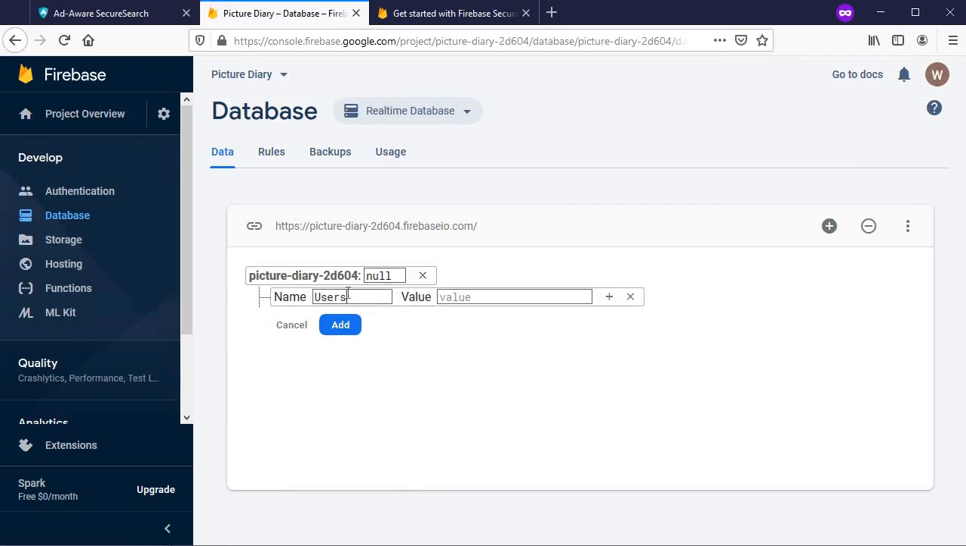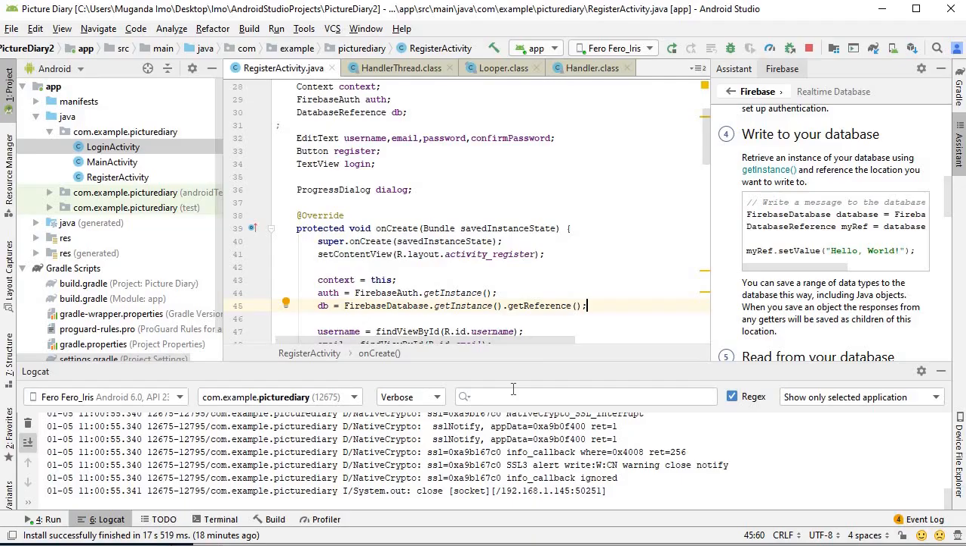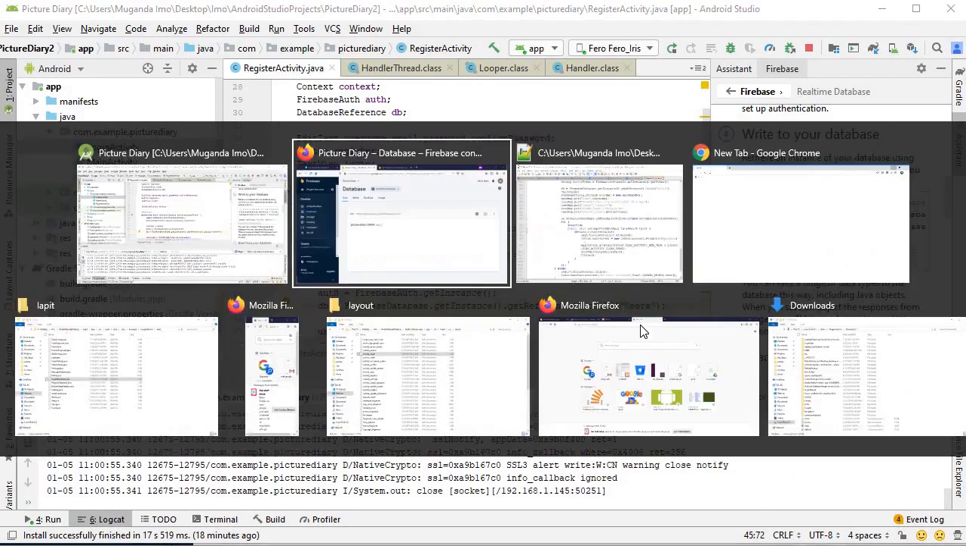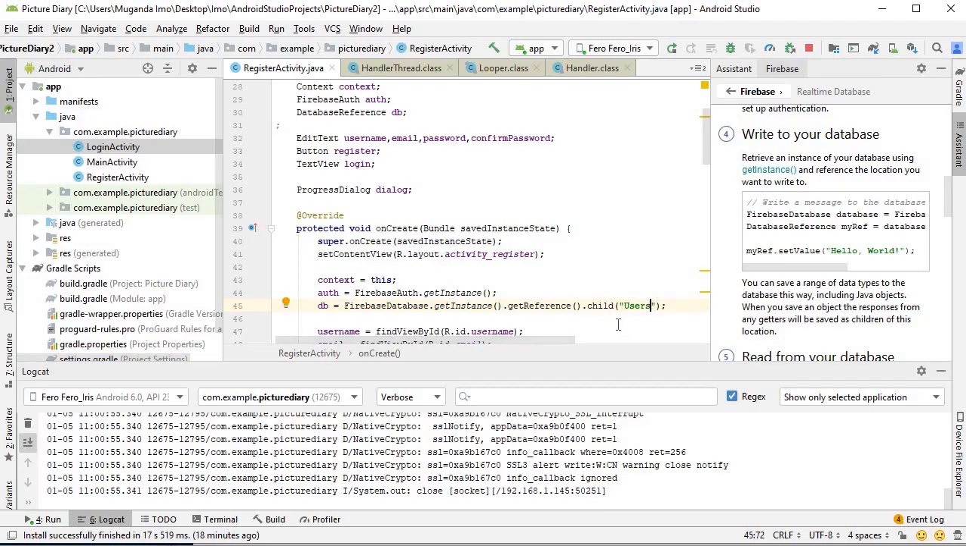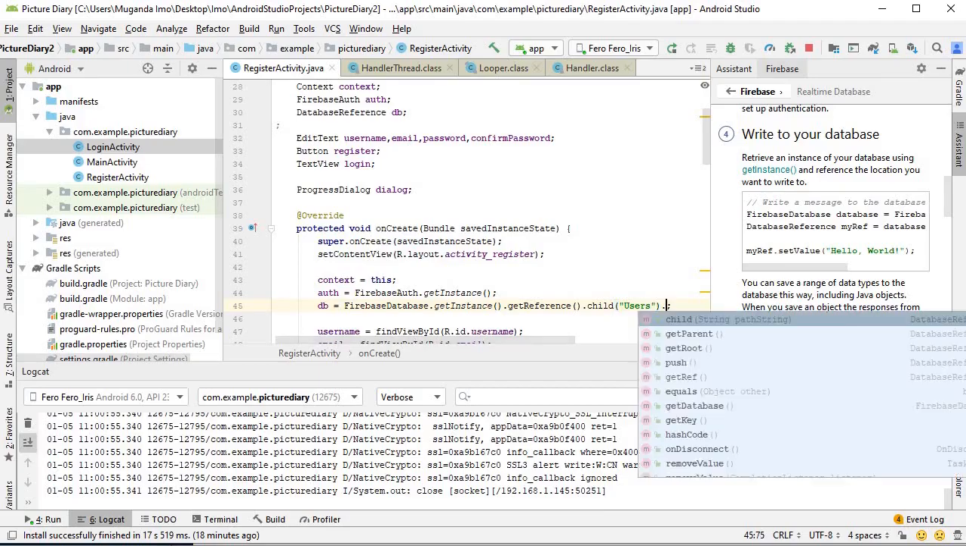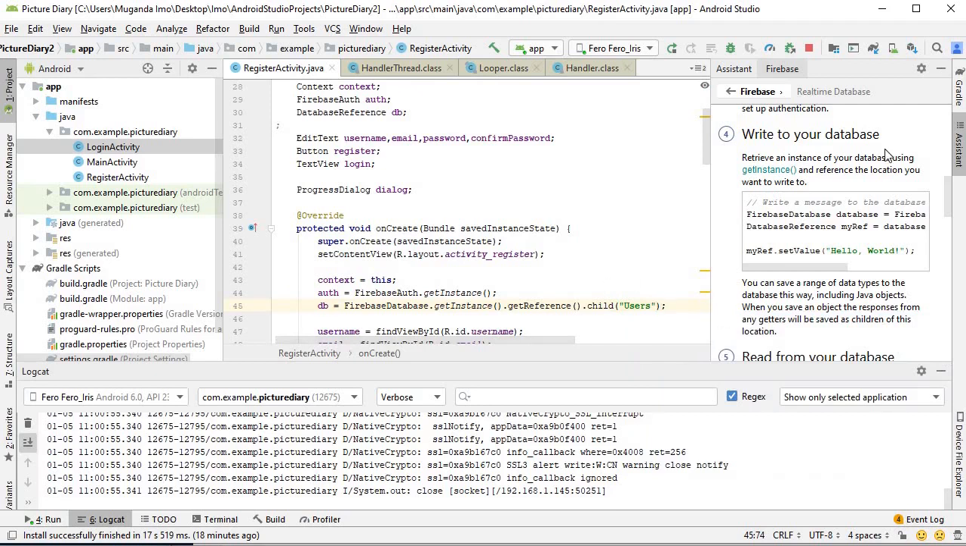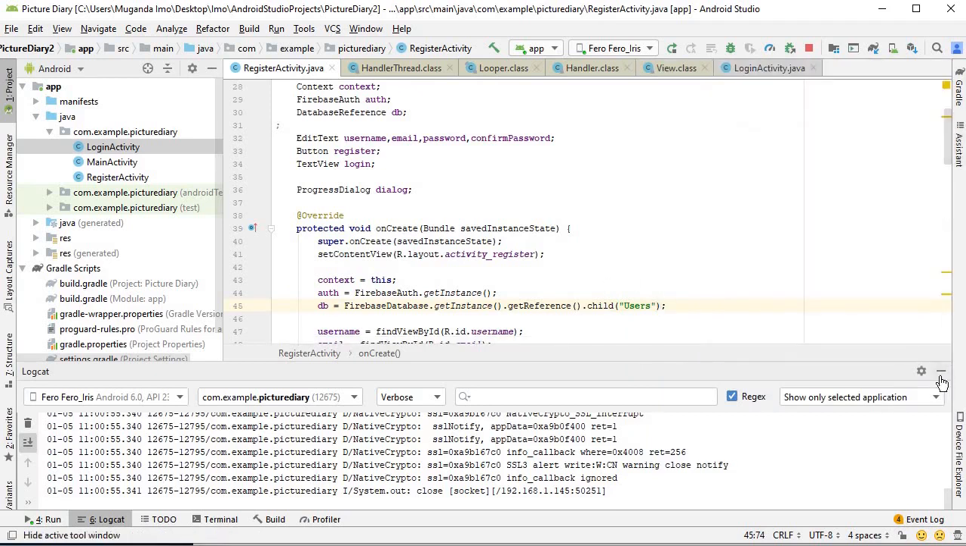And as I said, the users table is the child of the database itself, and then the IDs are the children of the users table, and so on and so forth. So to represent that, we simply say dot child, and then we say users. And it doesn't matter that we don't have this in the database, that we haven't created it. That doesn't matter at all. It will be created for us. And then, okay, we can leave that like so for now. So I'm going to close this.